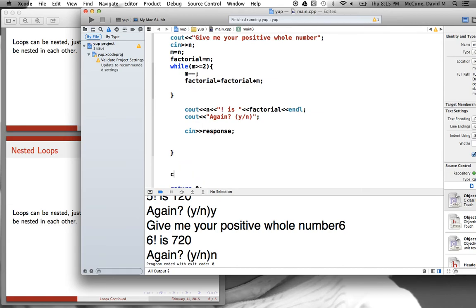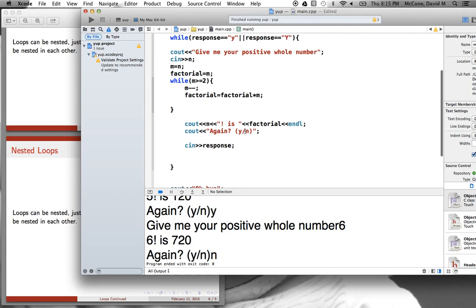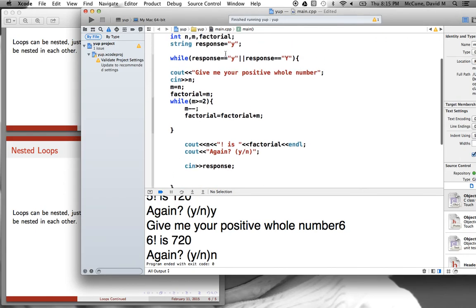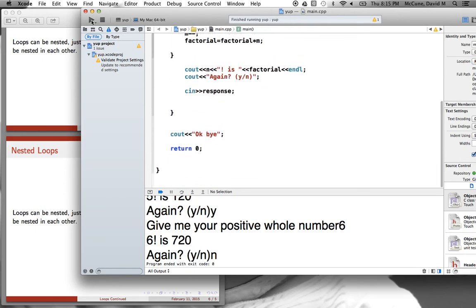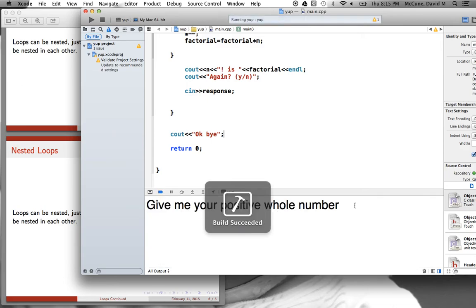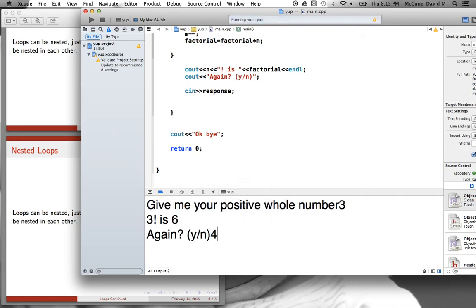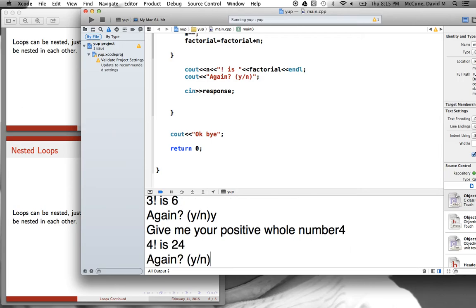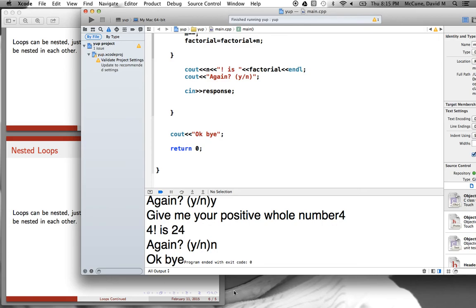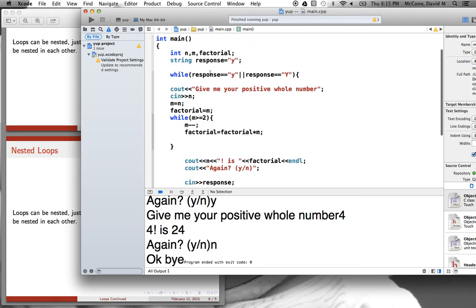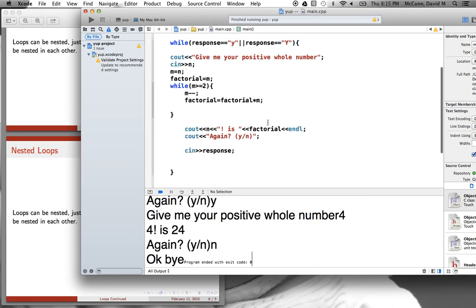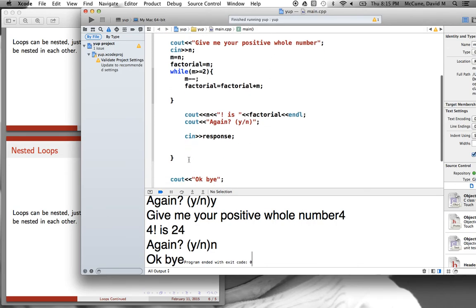So once I enter something that's not what it's expecting here, if I enter a response that's not a little y or a big Y, it'll break out of that loop and just continue with the program. So let me just do a 3 and then, oops, yes, and then a 4. And now maybe I'm done, so I hit n. So now it says, okay, bye. Right, so as soon as I break this condition up here, that response is y or Y, it breaks out of the loop and continues on with the program.